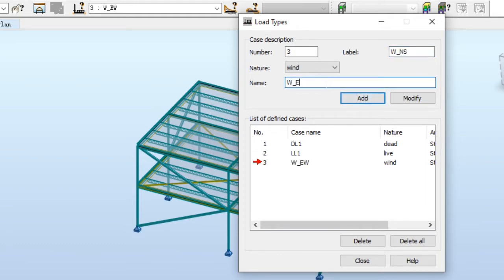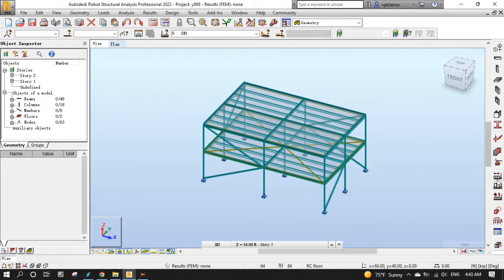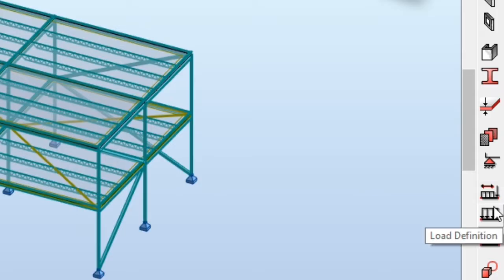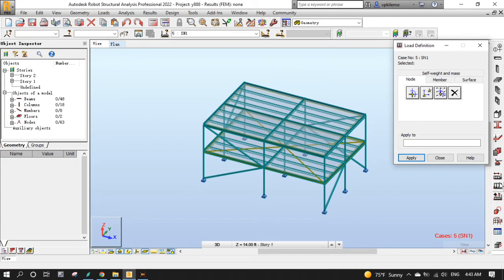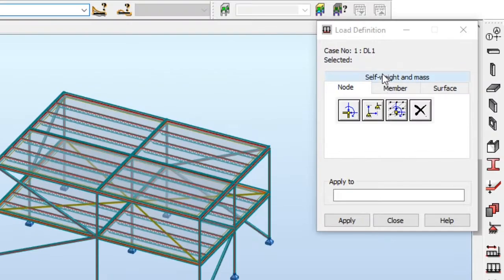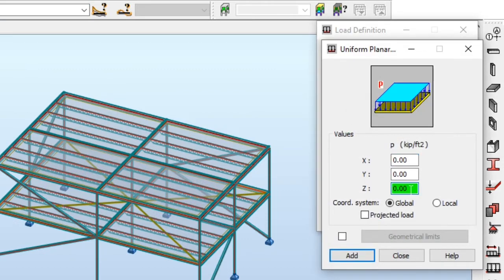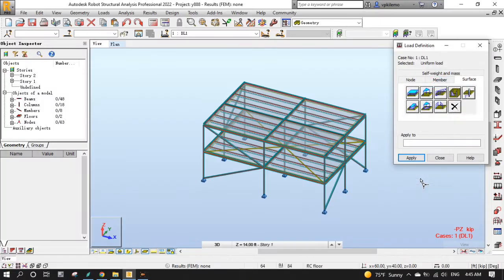Do the same for wind in the north-south direction. Then add a snow load type as well. Click the Load Definition button from the modeling toolbar to open the Load Definition dialog. Choose DL1 from the Load Case selector. Then on the Load Definition dialog, click the Surface tab, then select Uniform Planar Load. Put -0.015 on Z, then press Add.